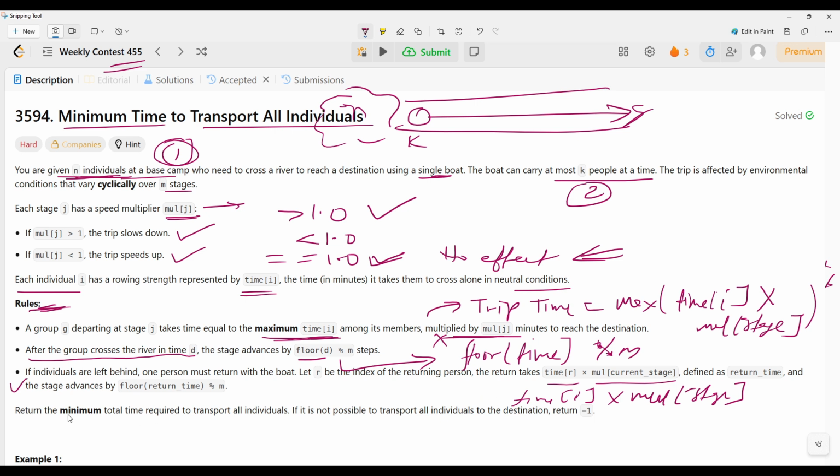It is also saying that we have to define the return time, and the stage advances by floor of return time, and then mod. Understand? So these are the rules we have been given, and we have to implement it. It is also saying that you can only do 3 single person trips total.